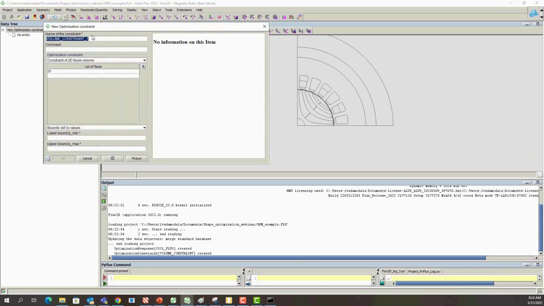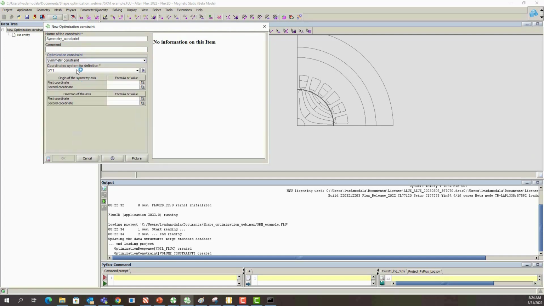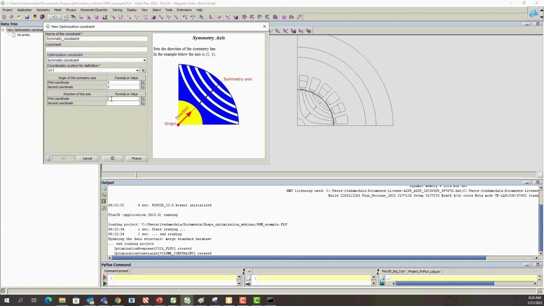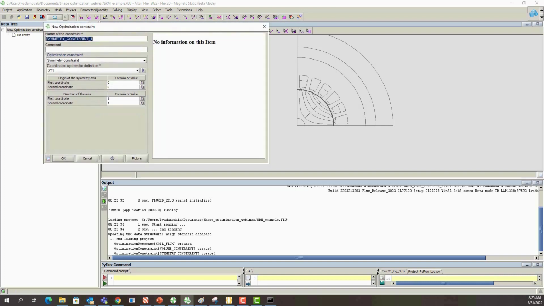After that, we are going to define a symmetry constraint. And we are going to select the optimum constraint as symmetry constraint, and then give its origin and give the direction of axis. I'm going to select 1, 1, and then it's going to be here. The symmetry axis is going to be here once we define it this way, and then click OK. Now the symmetry constraint is done.